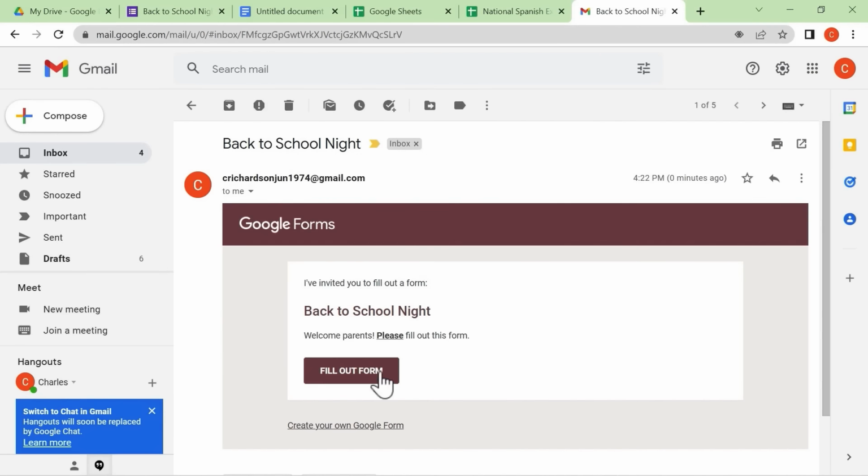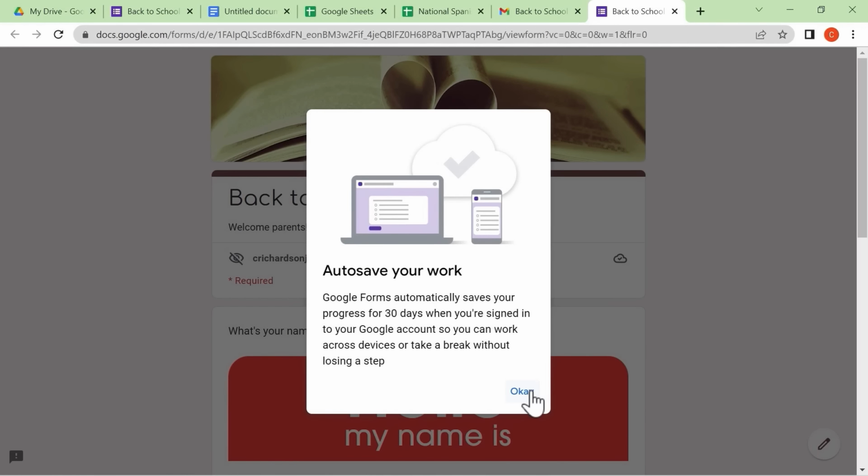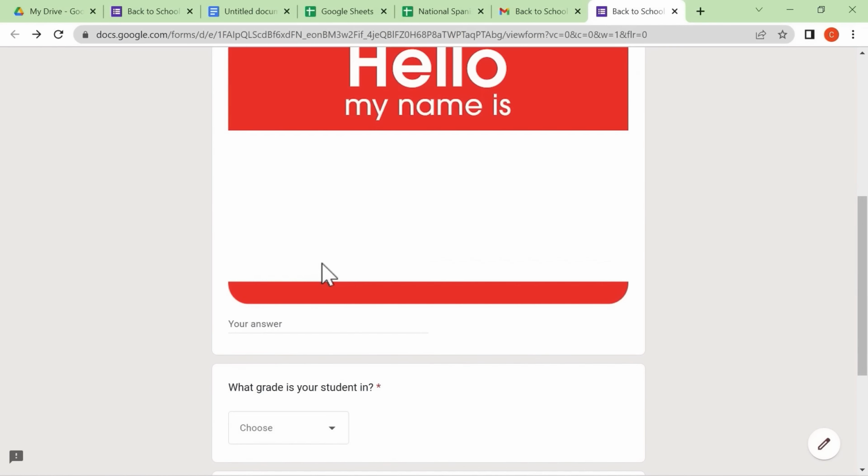Okay, so I've sent this form out, and this is what it looks like when the recipient receives the message, at least through email. They can click to fill out the form. It takes them online. Click OK. I think this looks really good.